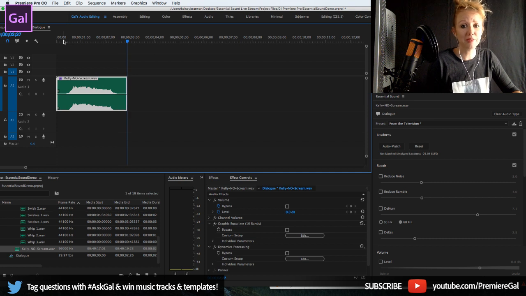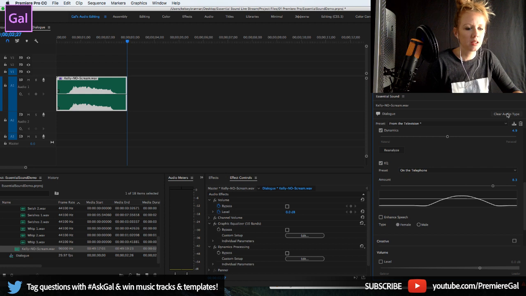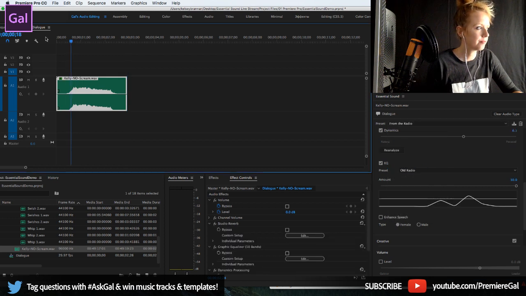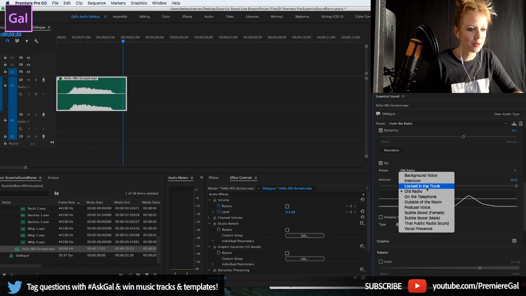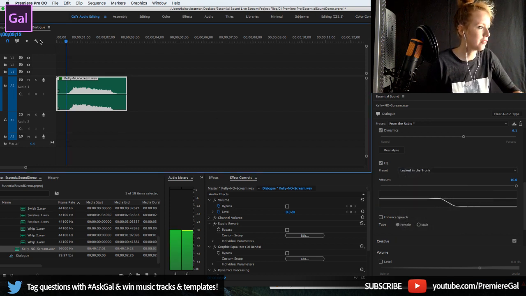This doesn't really sound any different, so I don't know why there's that asterisk there. I need to ask Adobe what that means, but it didn't really sound... Oh, that's why. Let's clear audio type, go to dialogue. I want to see if it actually does something from the radio. The old radio, that's what... Oh, locked in the trunk. Let's try that. For the horror film, right? This is for a horror film. Oh, that's perfect.